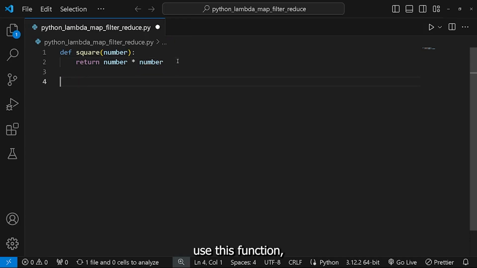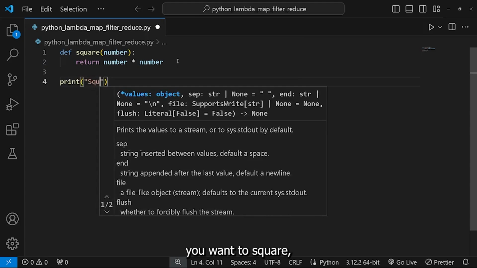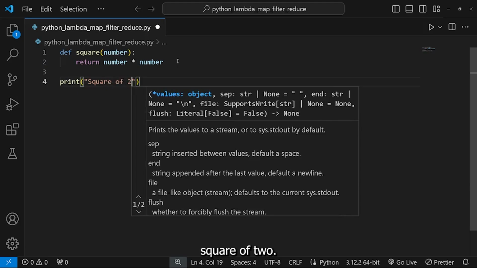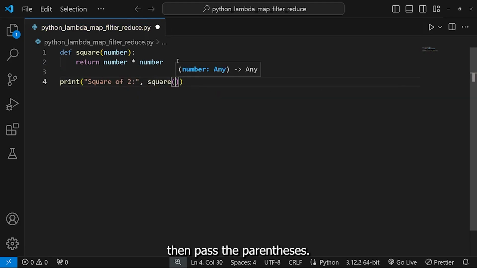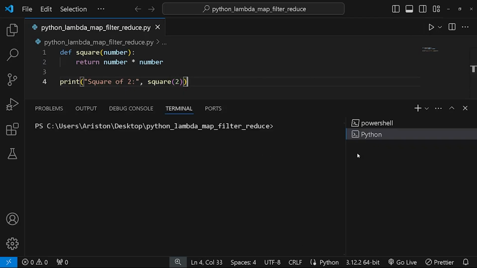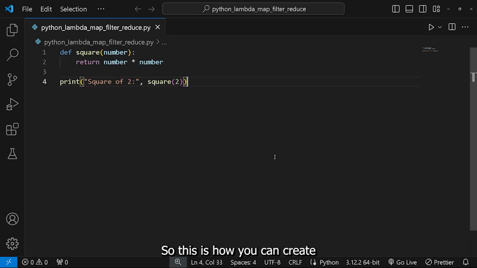Now, if we want to use this function, we need to call it. So let's say, for example, we want to print the square of 2. So comma, and then call the square function, then pass the parentheses, and for the number parameter, we're going to pass 2. And if you try to run this, there you go. It returns to us that the square of 2 is 4. So this is working. This is how you can create a function in Python.